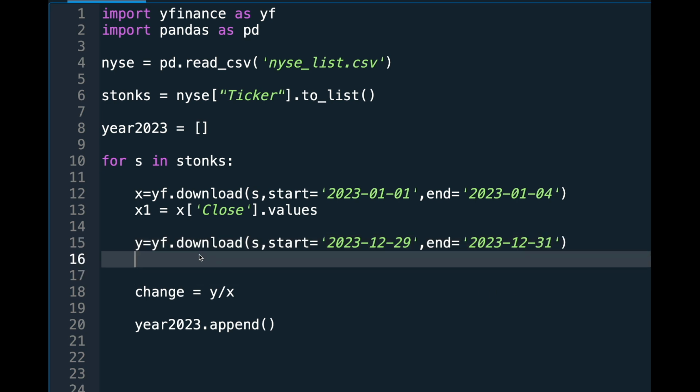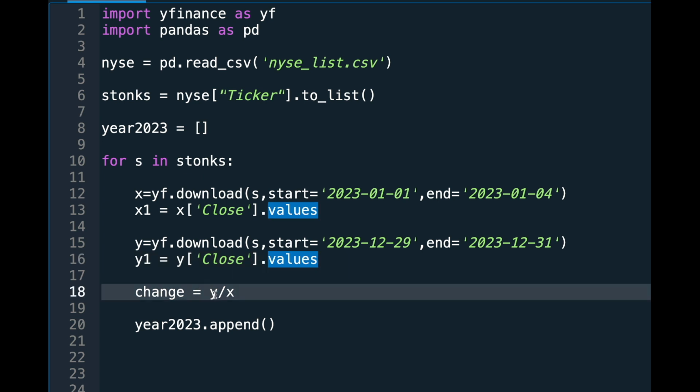And then our Y1, we're just going to do the same thing, which is Y, and then pull the actual closing price of that data set, pull those values. So actually this is going to be Y1 divided by X1. So this will be the return for every single stock on the New York Stock Exchange list in 2023.